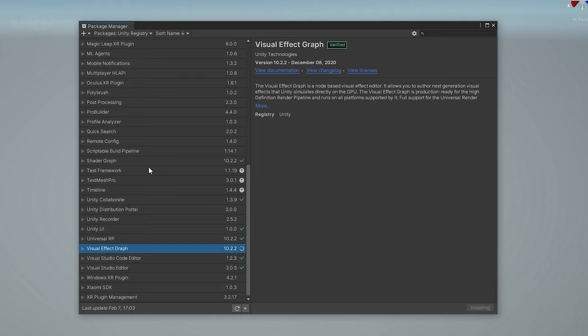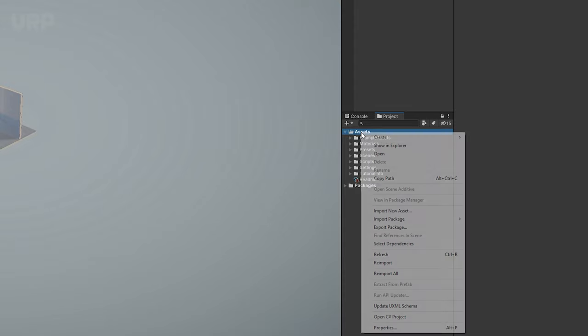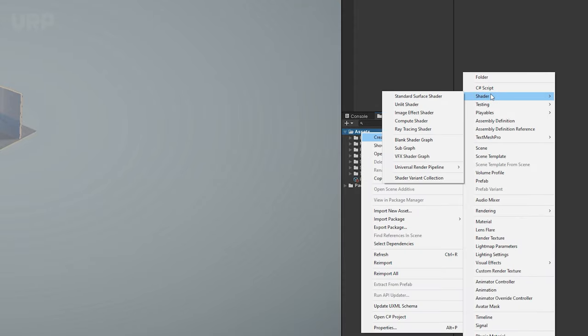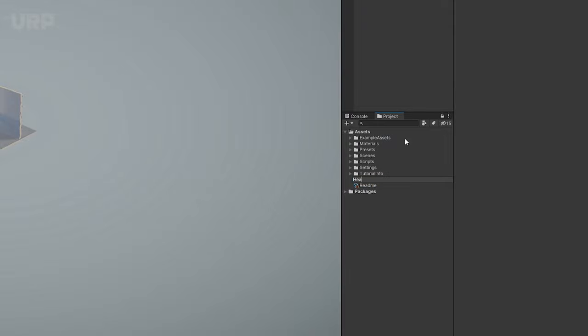And the difference in the Universal Render Pipeline is that we don't have an output particle distortion quad in VFX Graph. So what we are going to do is start with a shader, a blank shader graph, to create the distortion. Let's rename it. You can open up with double click. And let me make some room.